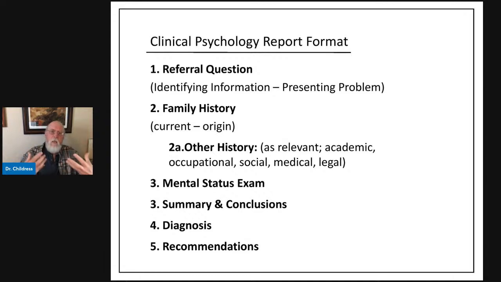Then the family history section follows next, and that's going to cover current family situation and family of origin situations. Typically you start with one or the other, basically your choice, dependent upon what the issues are. Is the family of origin more relevant, or is the current family more relevant? Then you go into other histories as relevant: academic history, occupational history, social history, medical history, legal history, on and on. Then the mental status exam is the next section.